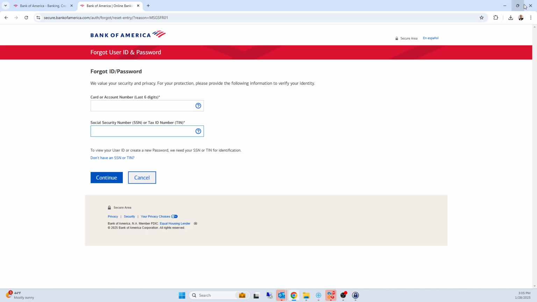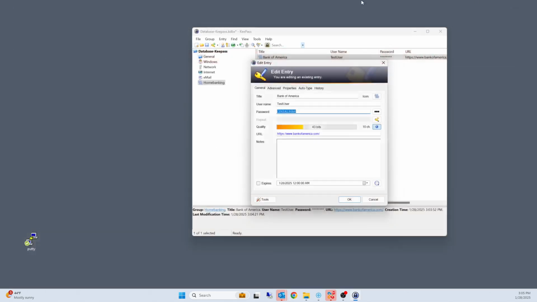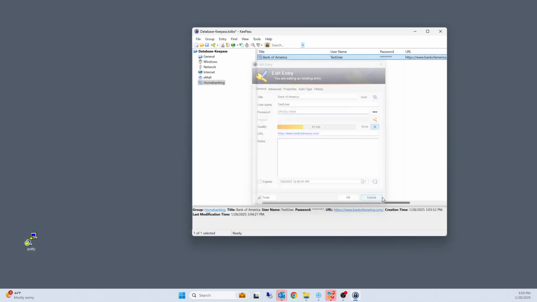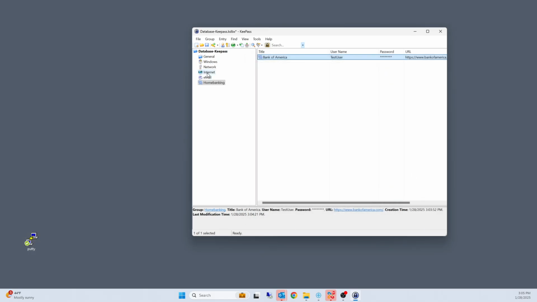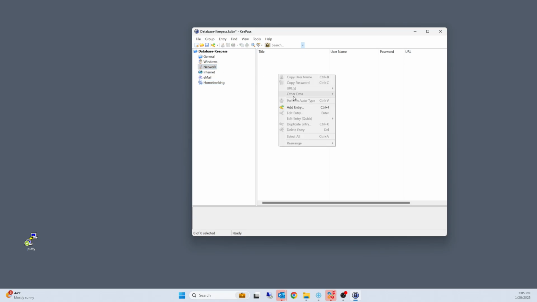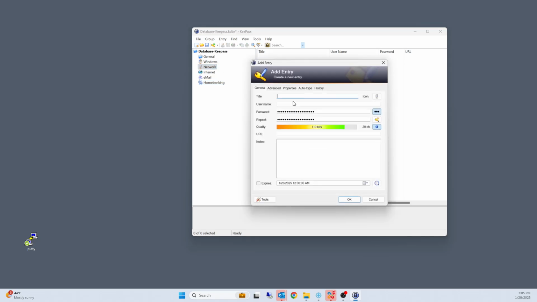All right, so now I'm going to show you how it can work for an application. I use Putty a lot in my line of work, and so I think Putty would be a good example. So we'll go to network device. I'll right click, add new entry. Let's do network switch. Now this could easily be a game or any application you have installed on your computer that you wanted to memorize your password.